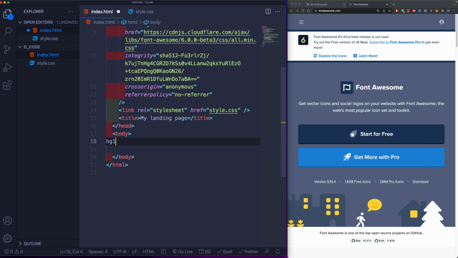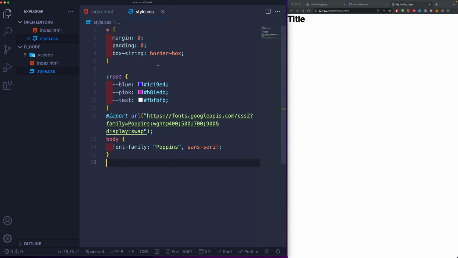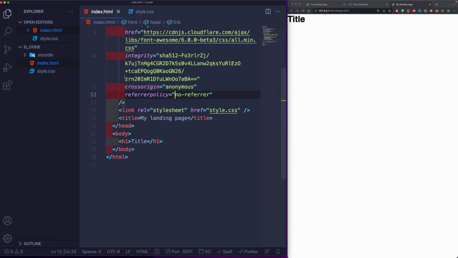Let me just create an H1. I'm going to delete this later on. H1 with title. Okay, so we just see what is going on here. Let's open up using live server. And there we go. We have our title. We have 0 margins and paddings, as you can see, because we set everything up here. We have the font family of Poppins. If I would comment this one out, then it's going to change the font family back to the original font family, which is Times, I believe. Okay, so we have this set up.